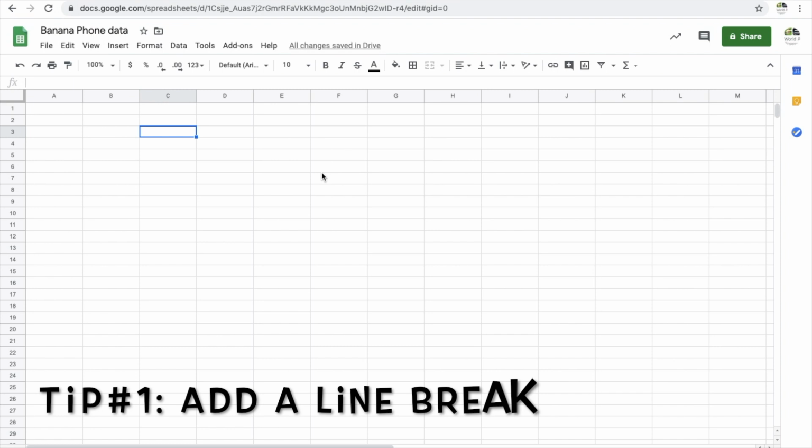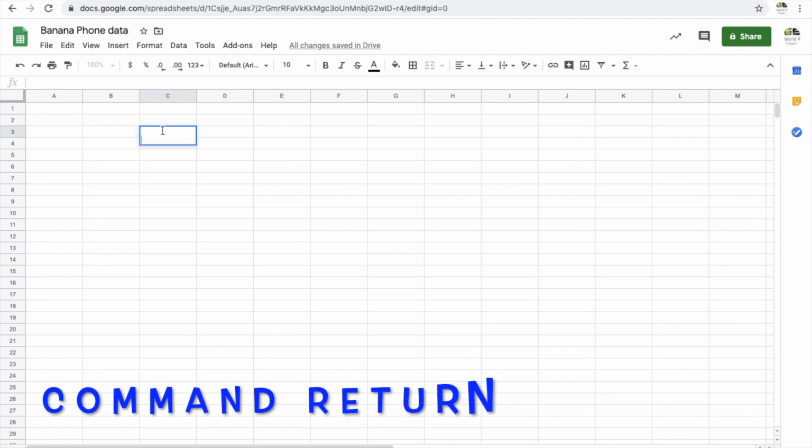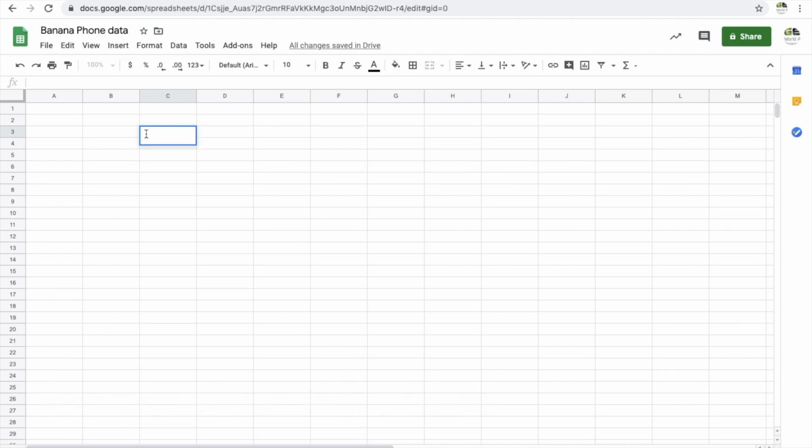Tip number 1, how to add a line break in Google Sheets. Put your cursor in the cell like so. Hit Command, Return on your Mac, and there you go. You create a line break.